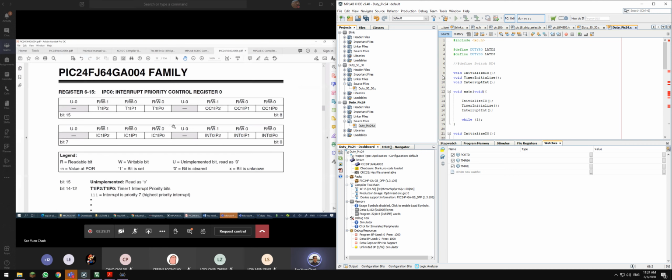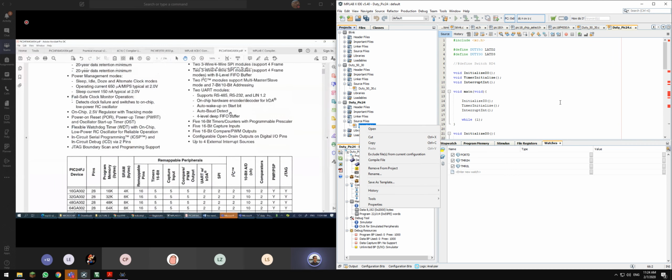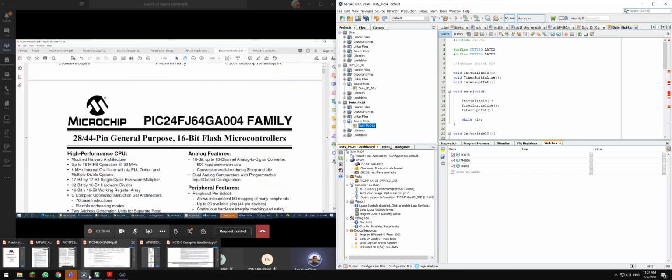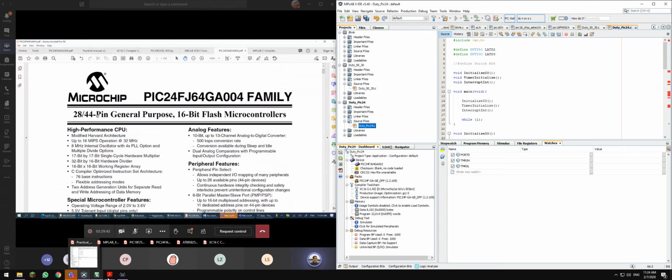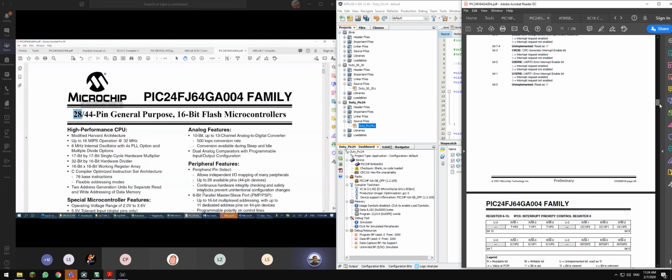GA004. Yeah, this is the one. This is what I opened just now. Look at the specification. Of course, every time, the first time you want to use PIC24, you have to look at the specification. So the beauty is it's 28 pins only. Just now the PIC18 was 40-over pins.